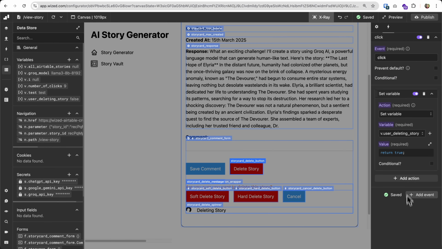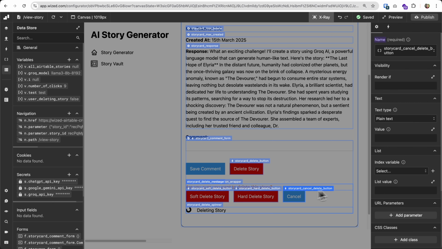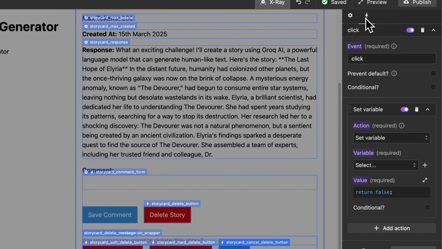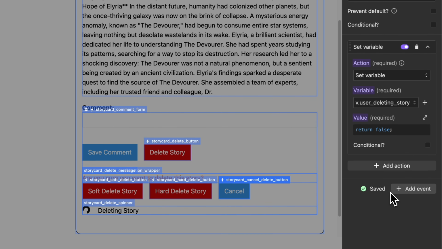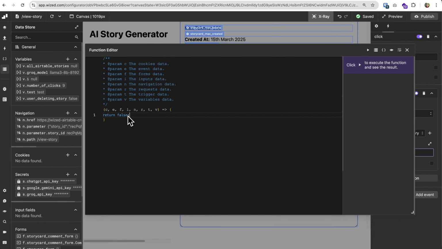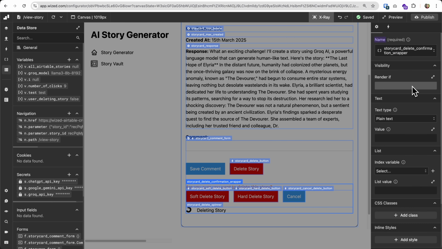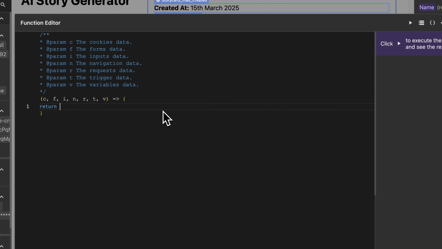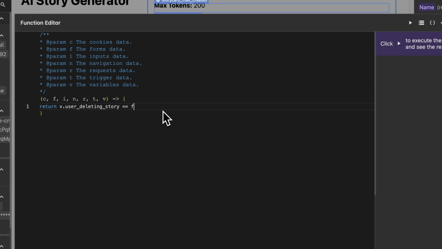Then we're going to do the inverse on our cancel delete button. So let's click our story card cancel delete button, and we are going to add an event here, set variable, user deleting story, and we want that to change it to false. Lastly, we need to select this overall wrapper, story card delete confirmation wrapper. Visibility, very simple, is going to be return user deleting story is equal to false.